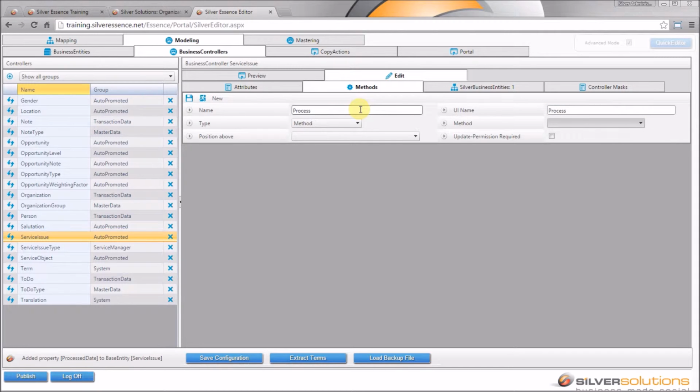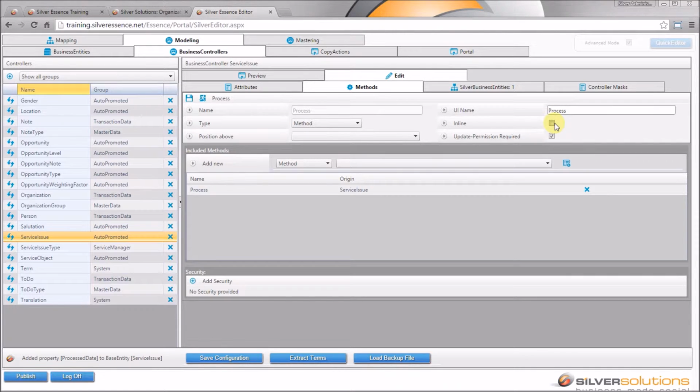We will put in a method, and that method will come from the business entity, and this configuration will take care that the method from the business entity is extended to the screen of the business controller. Update permissions are required, and we will check that it's inline. You only have to uncheck inline if you have many methods, and then they will be hidden if you don't check this box under an option more. But for now, just be sure that it is checked.